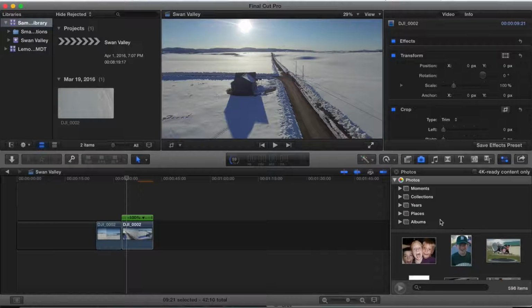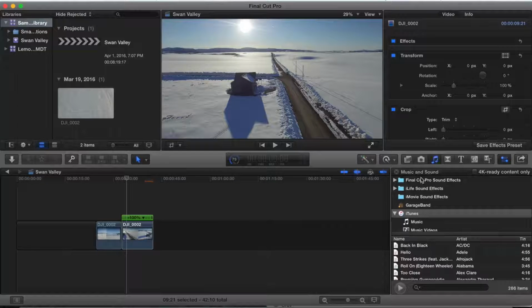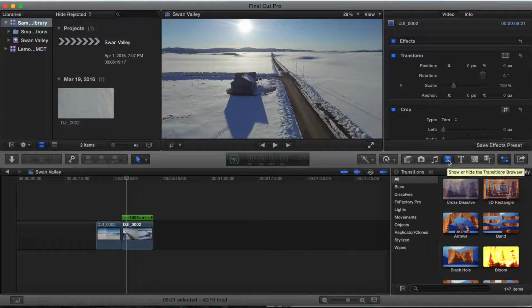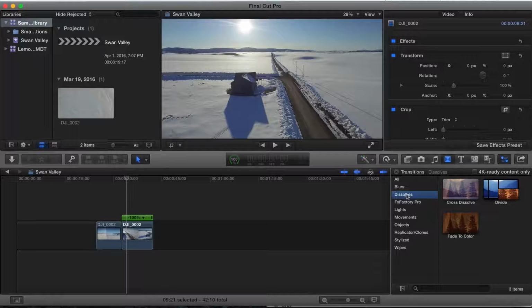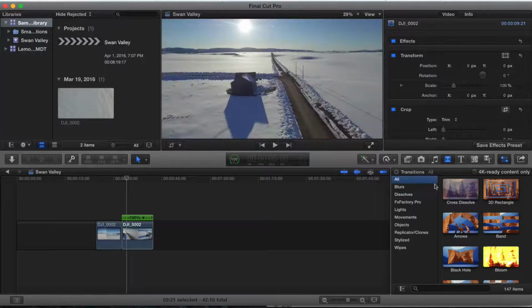Now this section allows you to import photos directly from your iPhoto library. This ties into the music that might be on your system through iTunes or other music files. This is the transition palette, and under here you can see we have all transitions selected, but if you just wanted to look at dissolves, you could filter those down. And right here's the cross dissolve. It's also the first one in the list, as it is the most common.